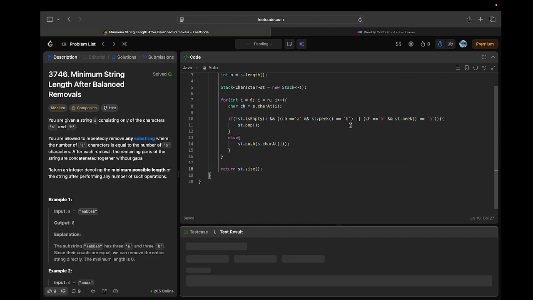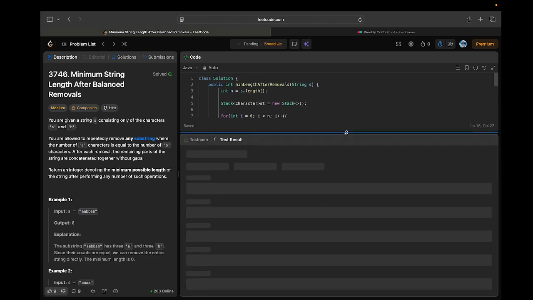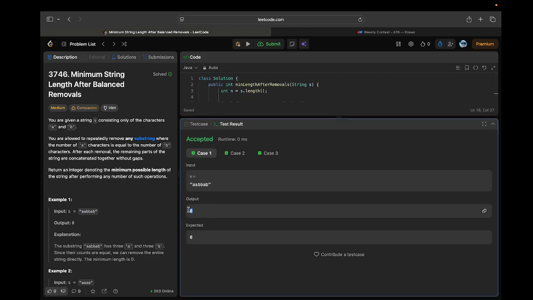So we simply run the code. You see, in this case, the entire string has an equal number of characters A and B. So we simply remove all of them. In the second case, we do not have B, so the string stays as it is. But in the case of the third test case, we have two A and two B. So at the end, we only get one A. So this is the case.